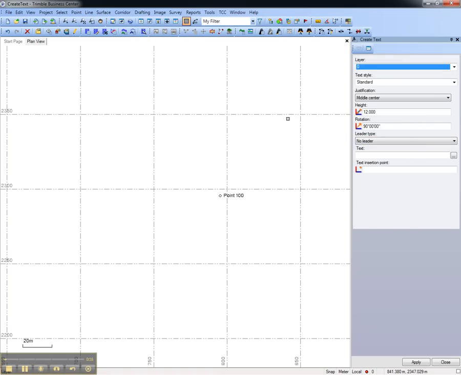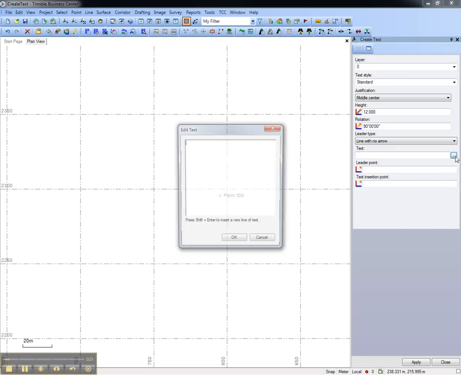Enter the desired parameters, such as the leader type, and then either enter a single line of text in the blank or multiple lines of text by choosing the button.